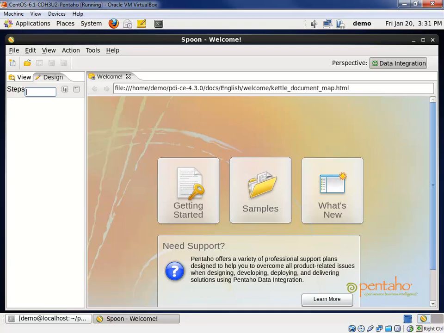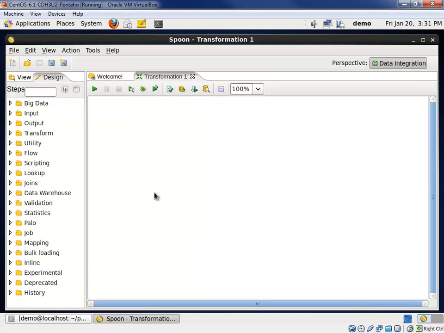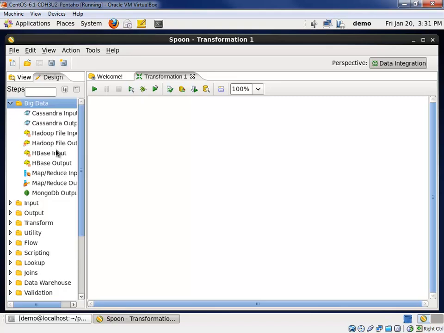For the purposes of this demo, we're going to use a small data set, only about 450,000 records of parsed weblog data. Let's quickly take a look at the source data we'll use for our MapReduce program. I'm going to use Pentaho Data Integration's GUI development tool, Spoon, to do this. So we'll create a new transformation to start with, and we will go grab the Hadoop file input step.